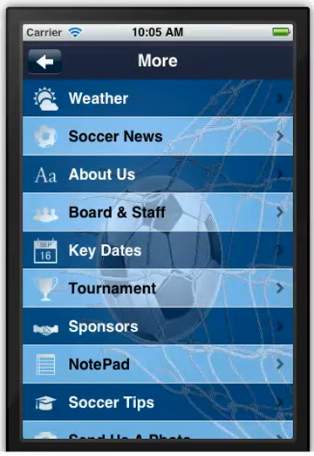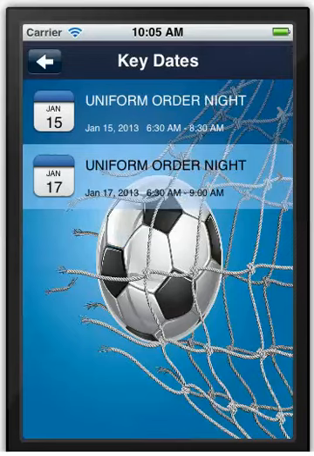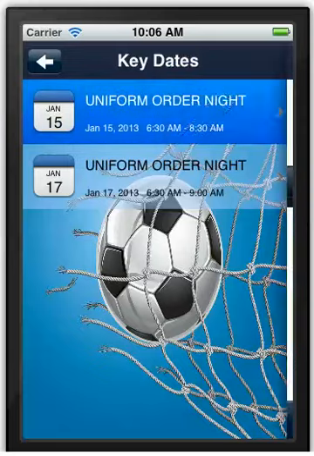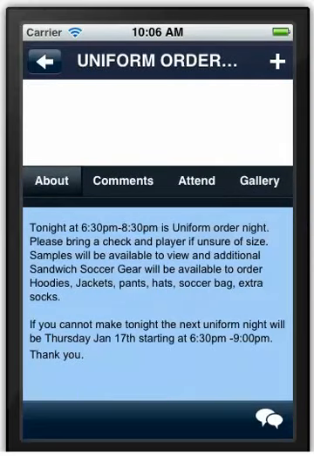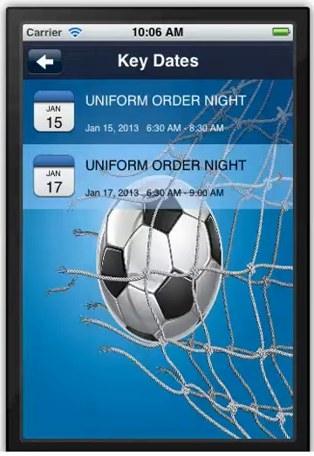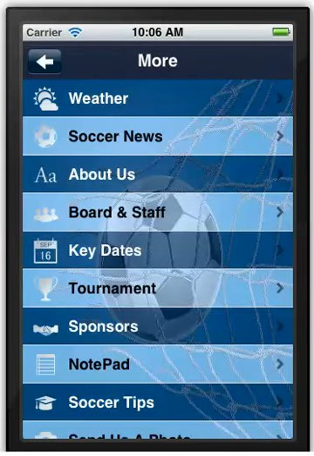Key dates. This is a calendar function, and just like with the push notifications, in fact, there's a reminder here that the uniform order night is coming up, and this one gives a little bit more information, lets you know about the night coming up, and you can let folks know that you intend to attend, or you can even send comments via the app about that particular event, whether it be a board meeting or tryouts or any number of other events that the club may run.